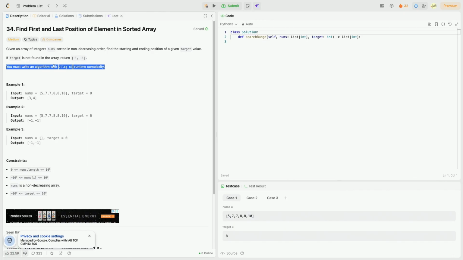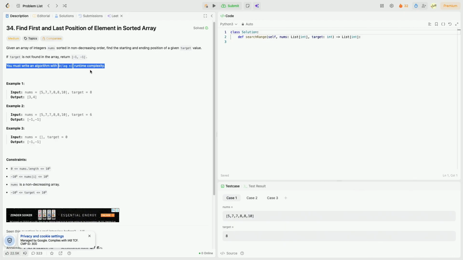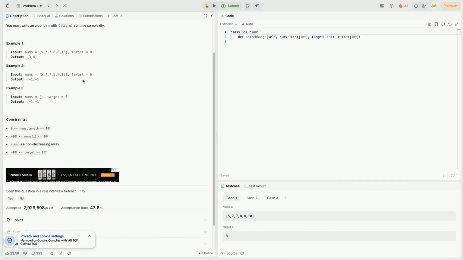Okay. In an interview, we're not going to be given that information. We need to come up ourselves with that, but searching in a sorted array should immediately ring a bell and remind you of the existence of the magics of binary search, right? Okay, so let's look at the constraints next.